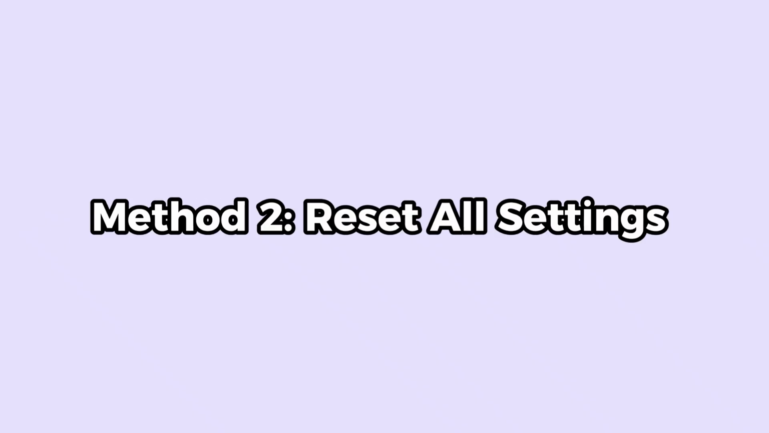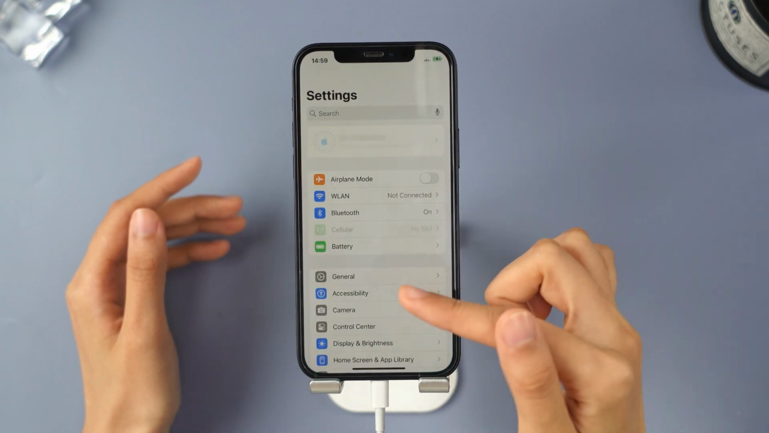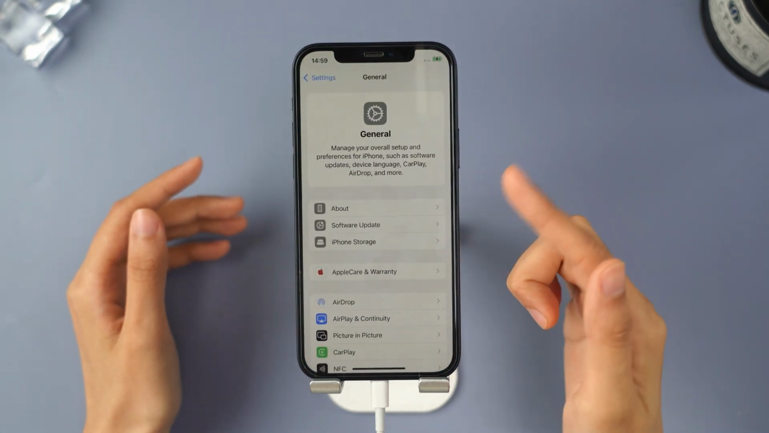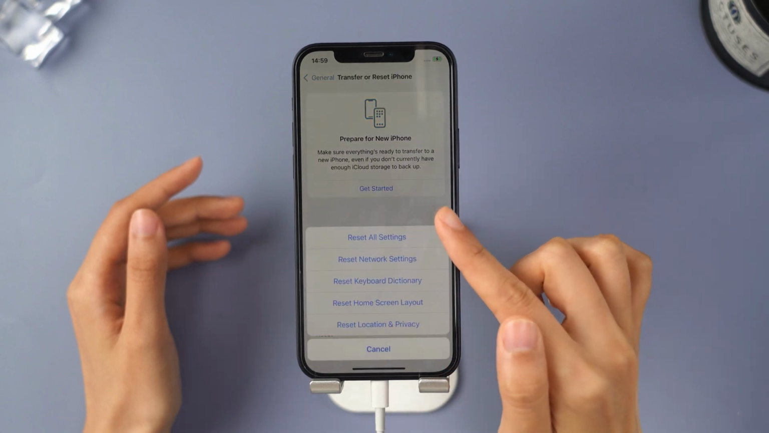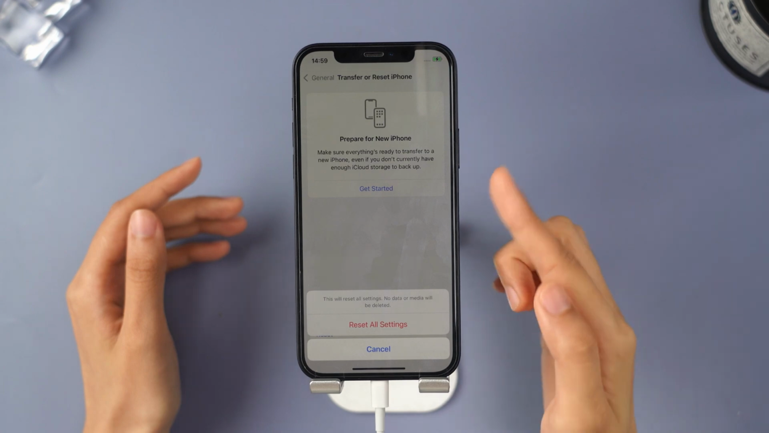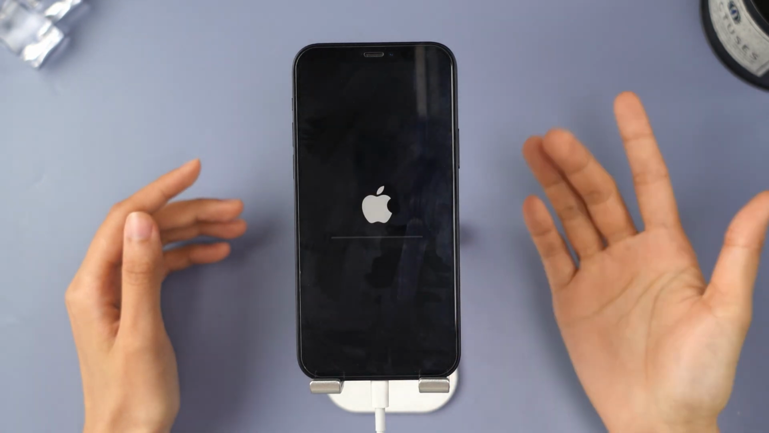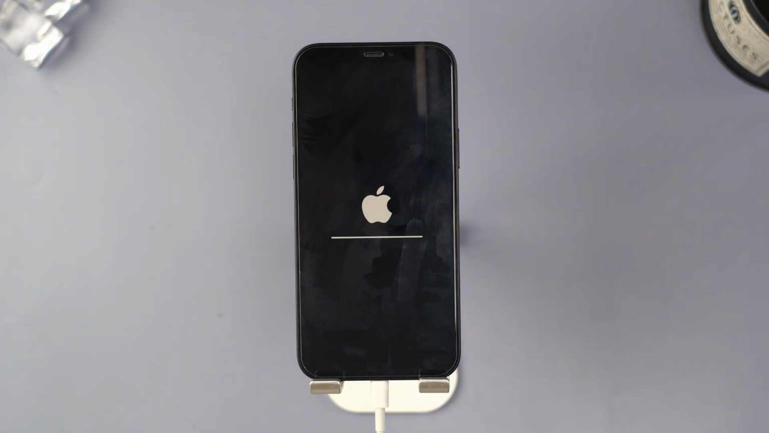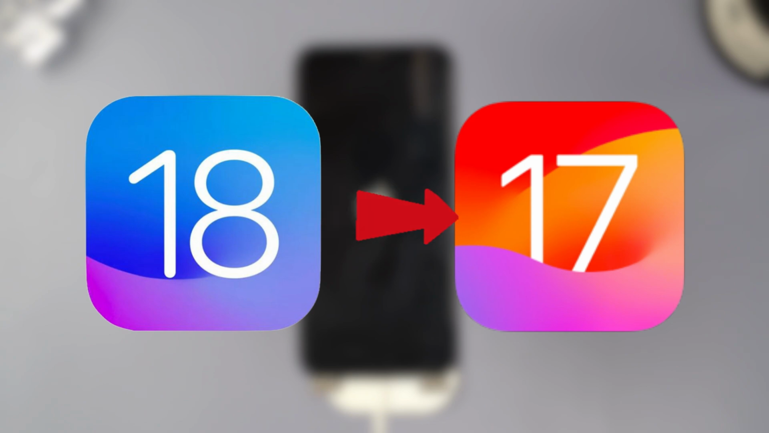Method 2, reset all settings. Now go to Settings, find General, scroll down, click on Transfer and Reset iPhone, then click Reset. From the options, select Reset All Settings. Enter your passcode and wait for your iPhone to restart. Check if your iOS 18 bugs are still present. If the issues with iOS 18 persist, I suggest you downgrade to iOS 17.